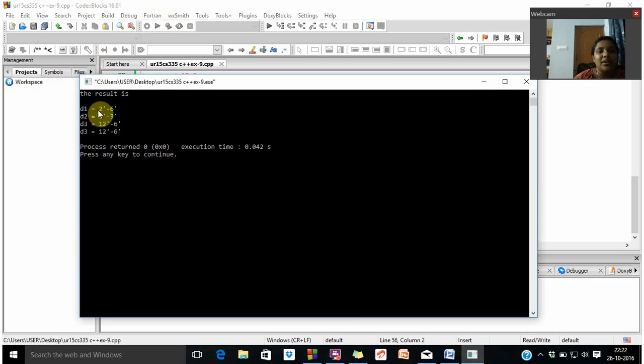So distance 1 is 2 feet and 6 inches. D2 is 1 feet and 3 inches. So my D3 is 12 feet and 6 inches. And again my D3 is 12 feet and 6 inches. These both are the same. The only change is that the first and second parameter values are interchanged.